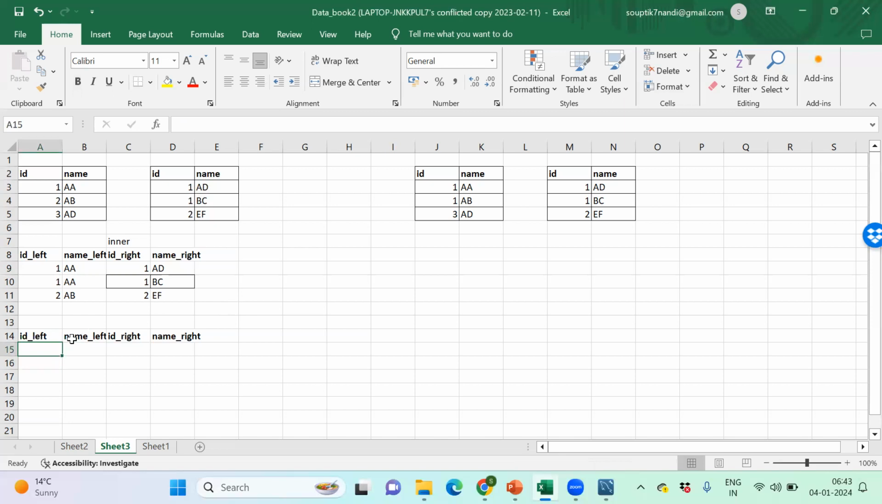1, 1, 2. From the right side also, it will be 1, 1, 2. Here the same thing. We have performed this for inner join, that is fine. So I'm just copying this thing. This will be coming over here. Will any other extra thing be there while performing left join?